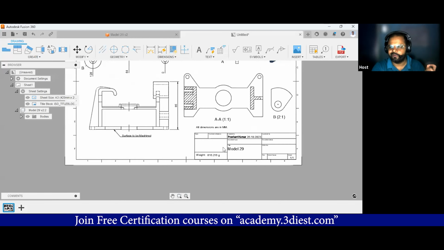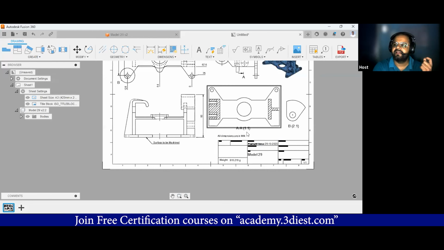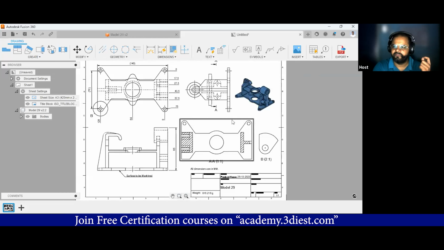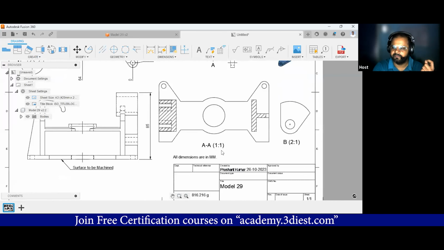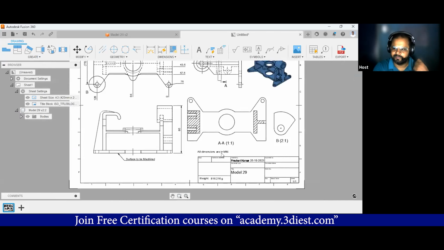So we had simply included a note into our drawing where we had written all dimensions are in millimeter. We had directly communicated with the manufacturing person or the people. We had not tried to confuse him by considering unit systems and stuff like that. We had simply written it over here.